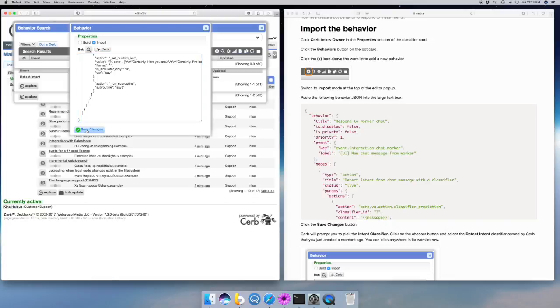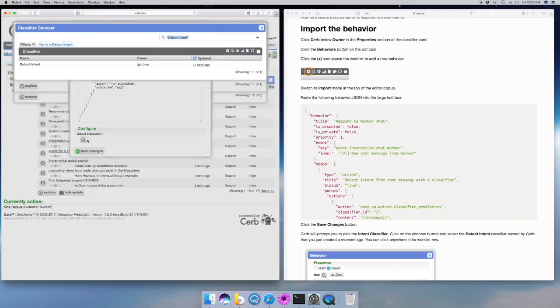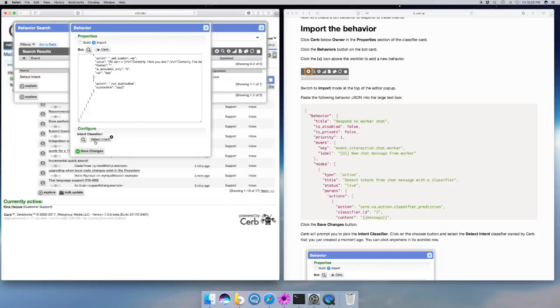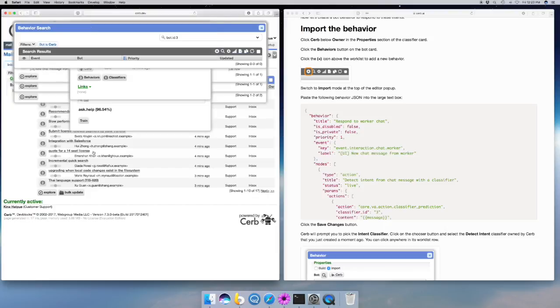Once you click Save Changes, it's going to ask you for the classifier. And it does that so that it can set up the behavior for you completely. Otherwise, you would have had to import it, then go back through, edit it, and change it to be your classifier rather than the one we used during testing. Click the little chooser button. It's already going to look for detect intent to make things as easy as possible for you. Just click inside this row. Now we say that we want to link our detect intent classifier that we just created, and we click Save Changes.